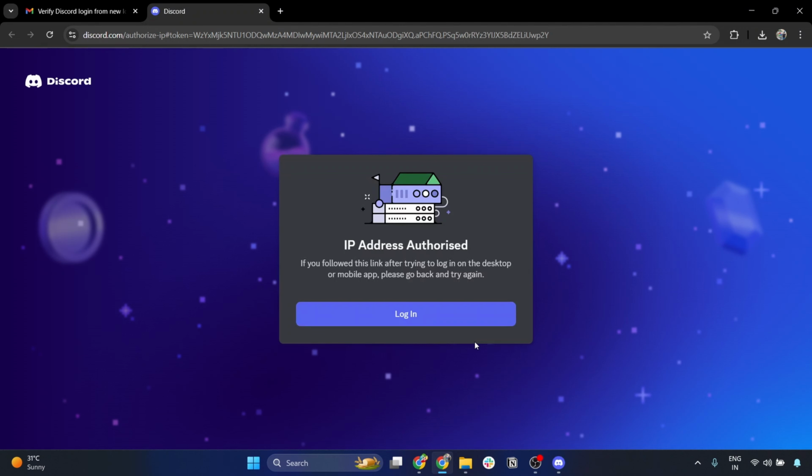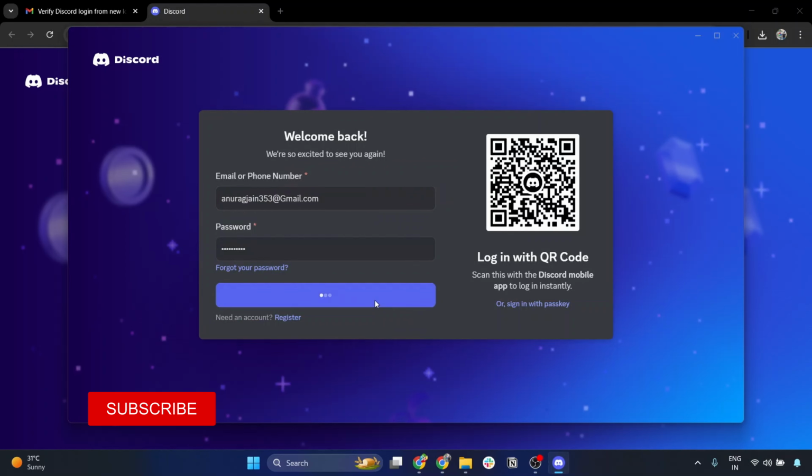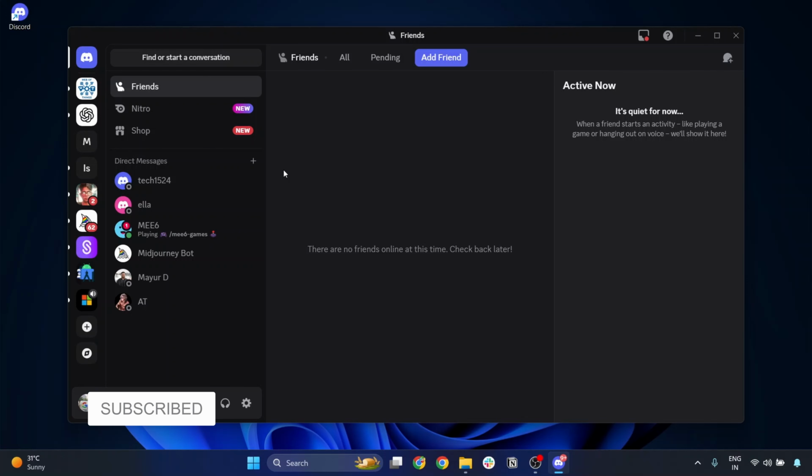After this open Discord again. Now here click on login again. And once you do this, it will log in to your Discord account. And now you can use Discord on your Windows PC.